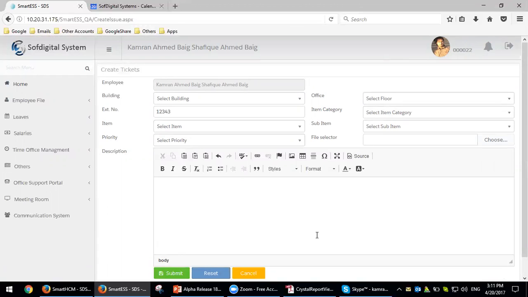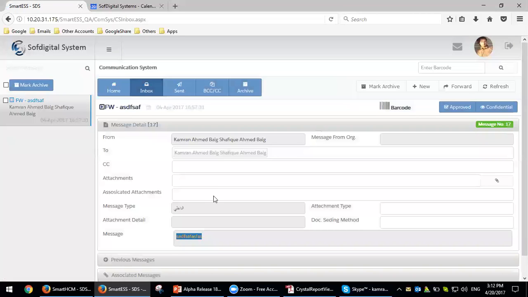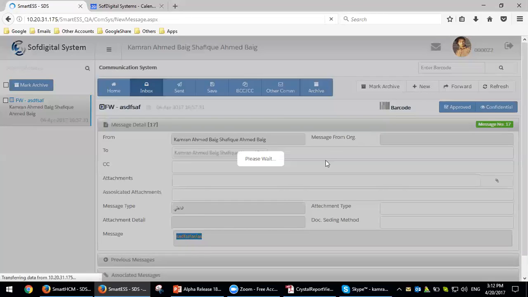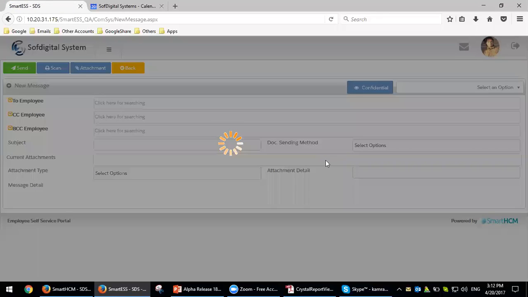Here in the editor slide, previously the text color and the background color were not available, so we have provided these two new features in the editor. Was this available in the communication system as well? Yes, it is available in the communication system also. Click on new, check the new message.